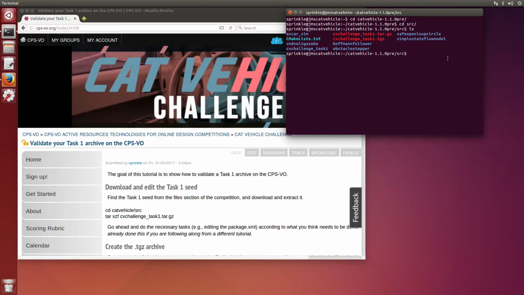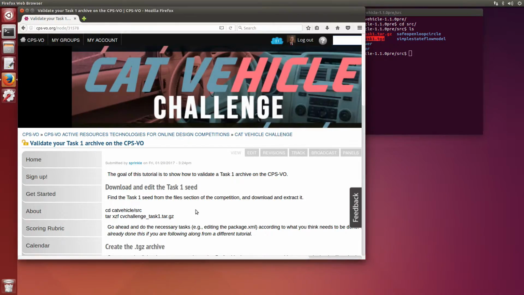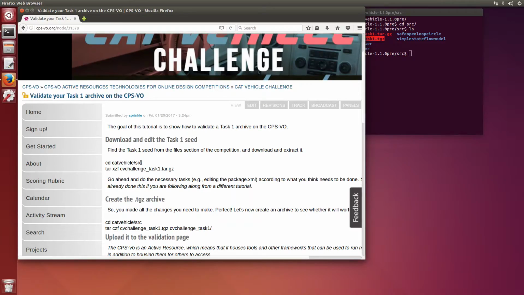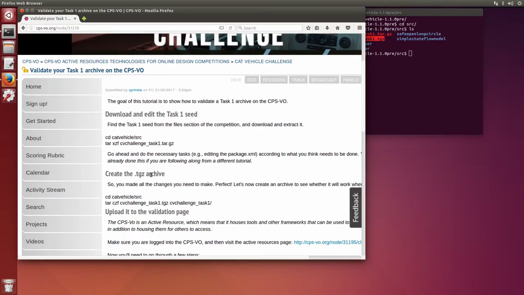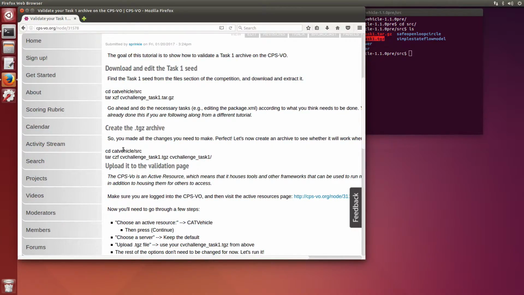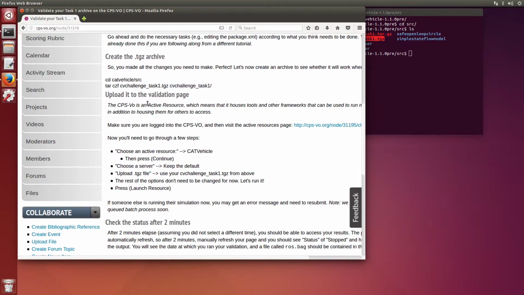And so what I'm going to show you now is that this CV Challenge Task 1.tgz, which is the thing that I'd like to submit, this is the thing that my team has created, so I'm going to try to make sure that this actually works. So we've gone into the source, we've checked, you've probably already extracted this file and done everything you needed. In fact, I've already gone ahead and created the TGZ file based on the CV Challenge Task 1. So now we're ready to upload it to the validation page, which you can find here.